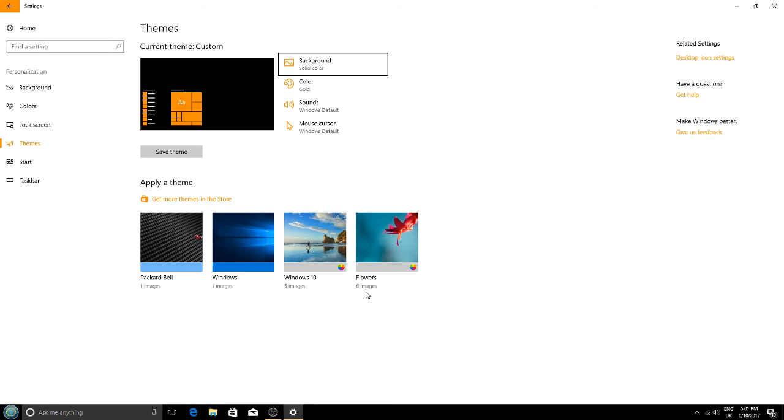Background, solid color, gold. Sounds are Windows default. Mouse cursor, Windows default. Save theme button.